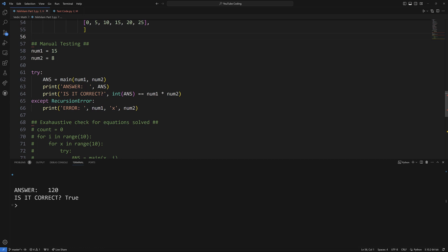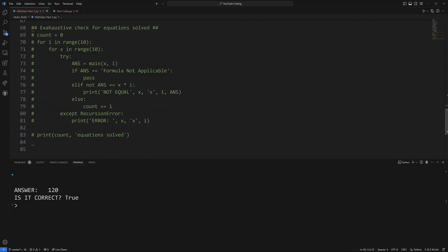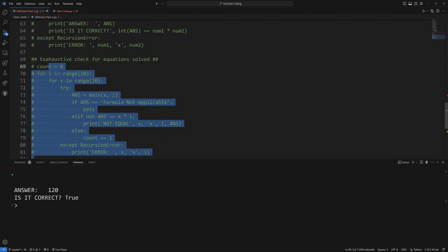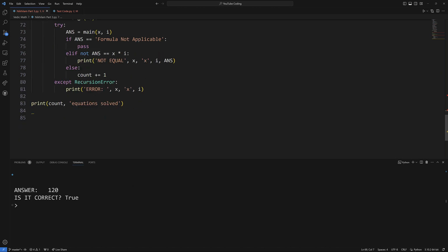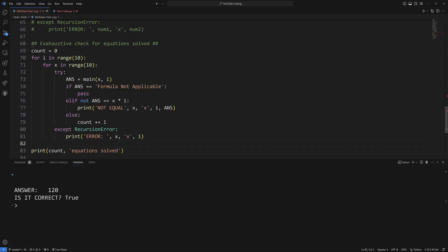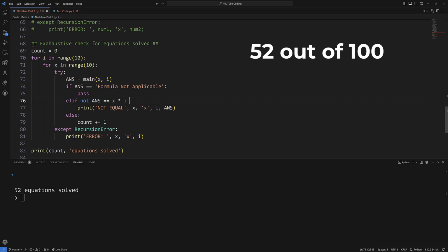Now, I'm not going to do more manual testing because we should get to the exhaustive testing now. And this is basically calculating a large amount of equations and getting a larger data set to work with here. So first we're going to be calculating 100 equations, so 10 times 10, and see how many equations we get correct or solved. Clear the terminal. We get 52 equations solved out of 100.